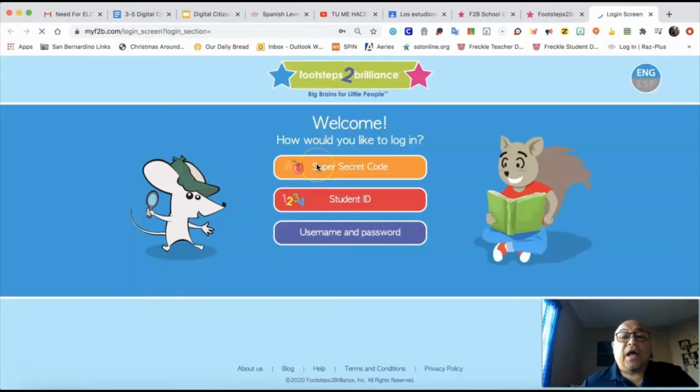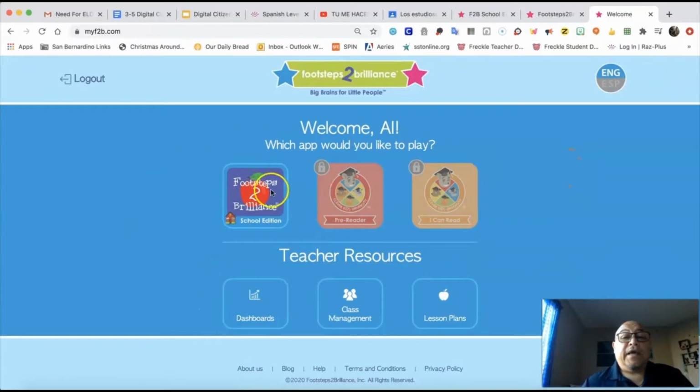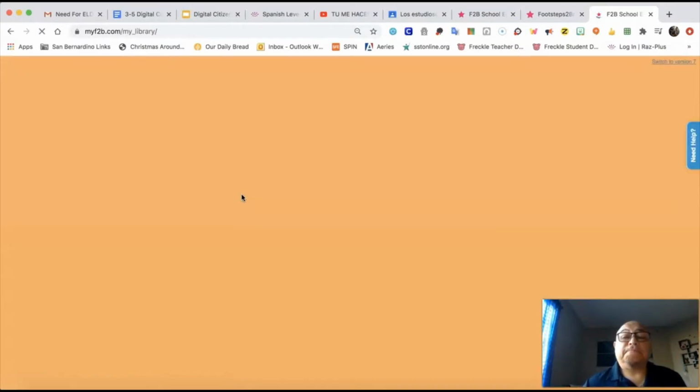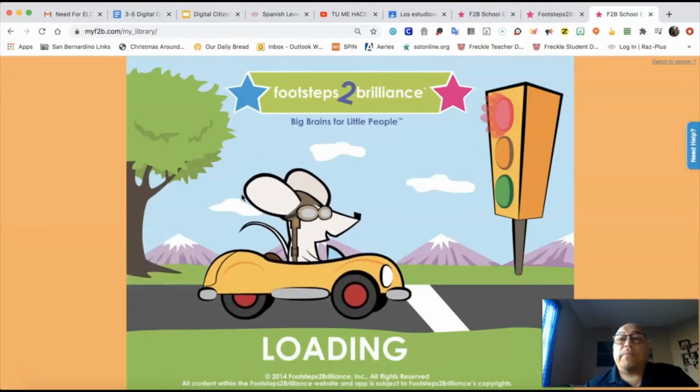The teacher's login is going to be under username and password, and that will always be your first initial and last name. The students will be logging in with a super secret code that I'll be sharing with you in just a moment. So as a teacher, I'm going to click in username and password, and once again, it is your first initial, last name for both user and password. When I log in, it's going to ask me what I want to do. I want to go to Footsteps2Brillance, and this is going to take me to the actual home page.